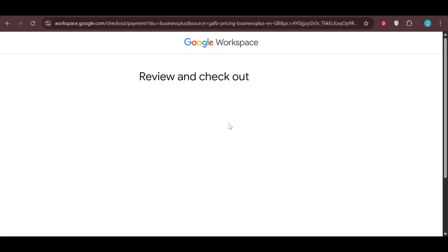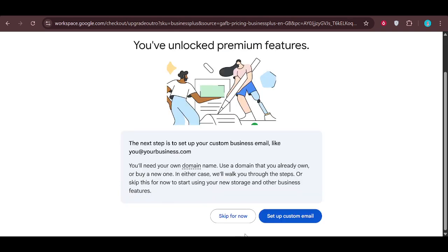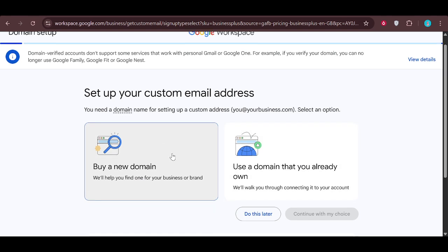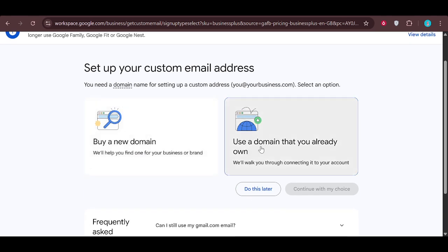Once your domain is set, you'll be prompted to create your primary admin account. This will be the main login for managing users, billing, and settings across your Google Workspace. Choose a professional username and a strong password, and make sure you store those details somewhere secure, since you'll use this account to access the admin console later.